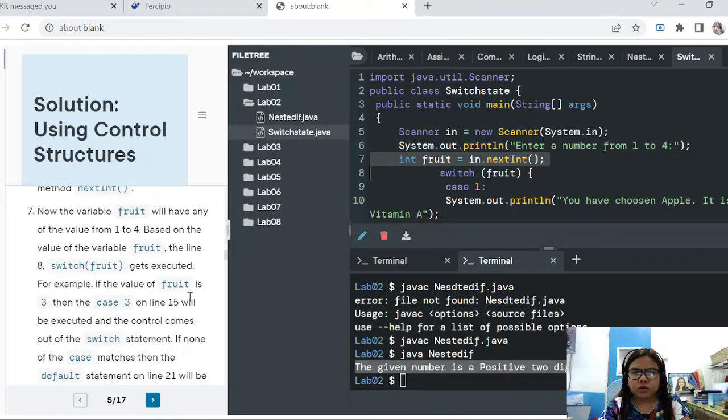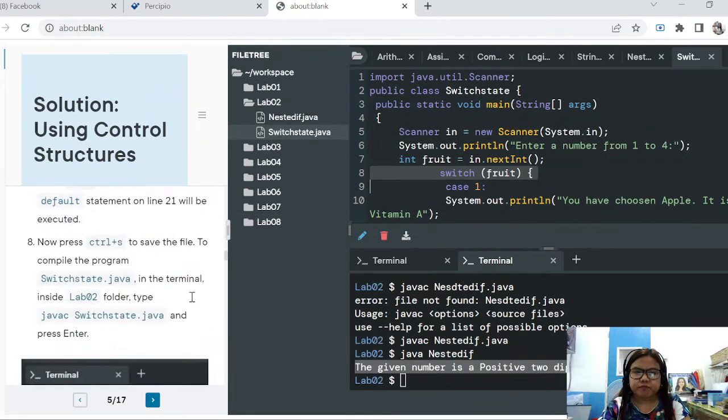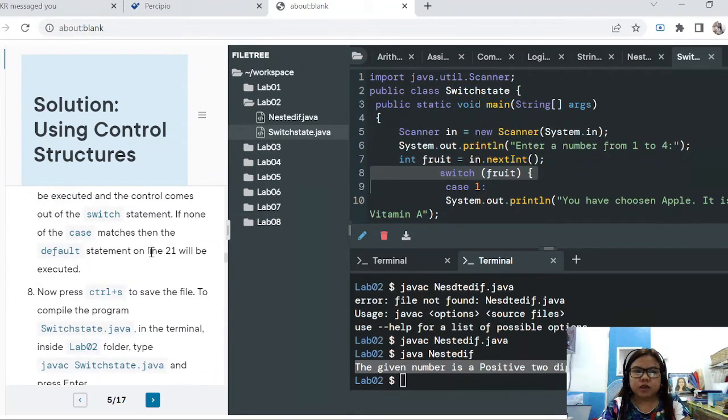Now, the variable fruit will have any of the values from 1 to 4. The line 8 switch fruit gets executed. For example, if the value of fruit is 3, then the case 3 on line 15 will be executed and the control comes out of the switch statement. If none of the case matches, then the default statement on line 21 will be executed. Now press Ctrl S to save the file.